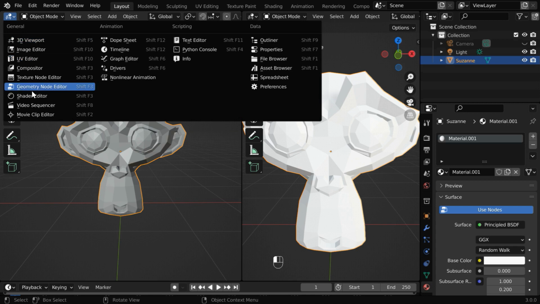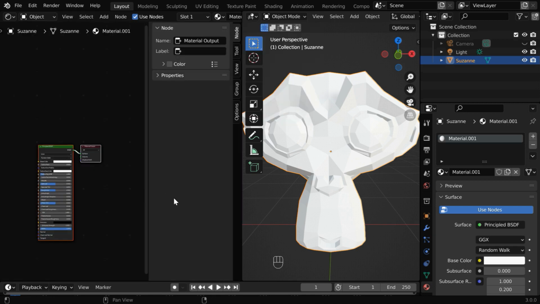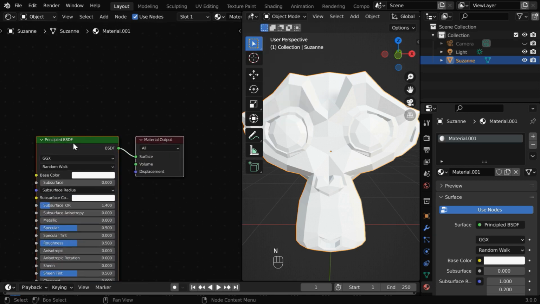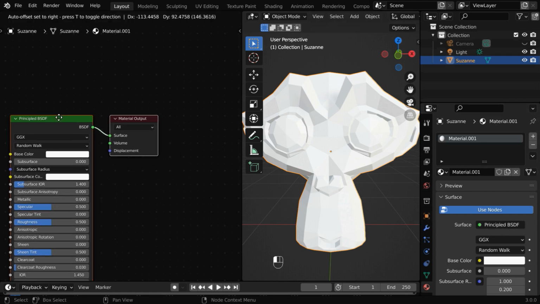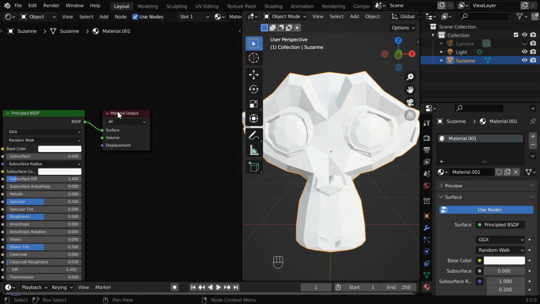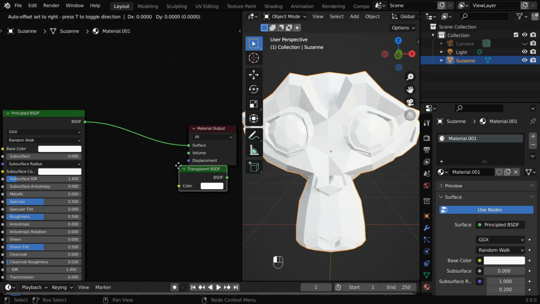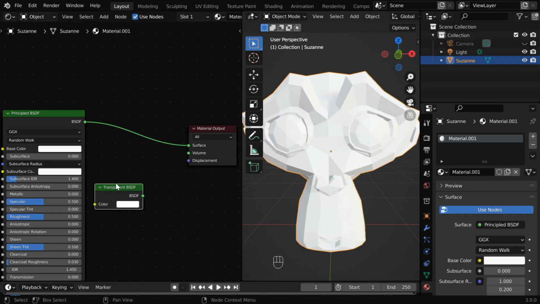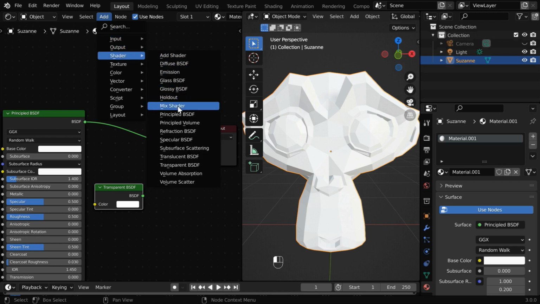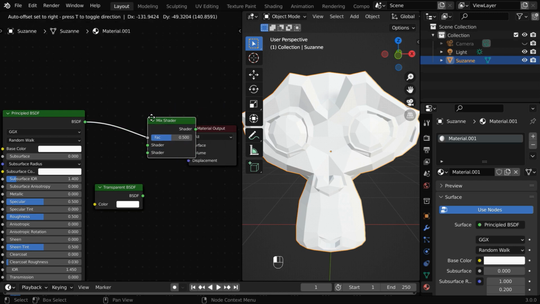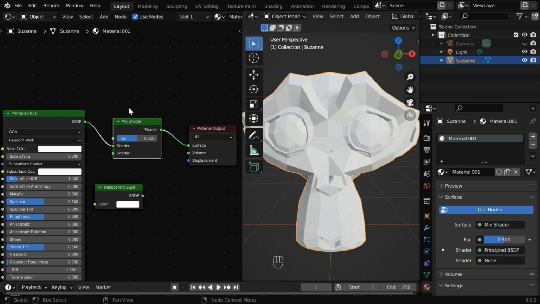Now, open the shader editor on this left-hand side panel. Here we can see the same Principled BSDF that was added by default. We need to mix this with a transparent shader in order to create the disappearing effect. So go to the Add menu, then add one Transparent BSDF, and place that somewhere here. Then to join these two, again go to the Add menu and add a Mix Shader. Place it before the Material Output node.